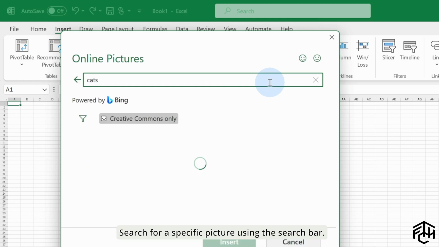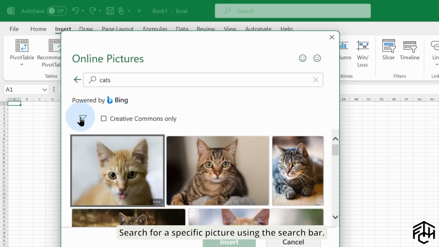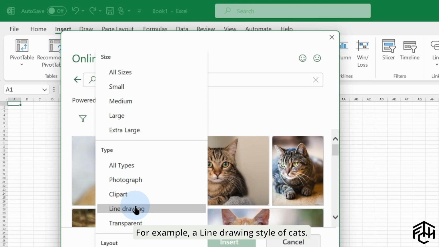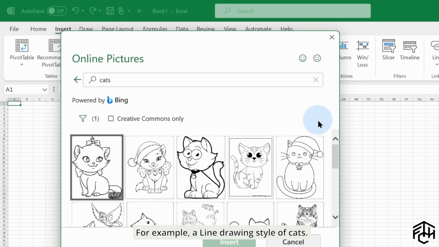Search for a specific picture using the search bar. Hover over the filter icon, you can select different types of picture style. For example, a line drawing style of cats.